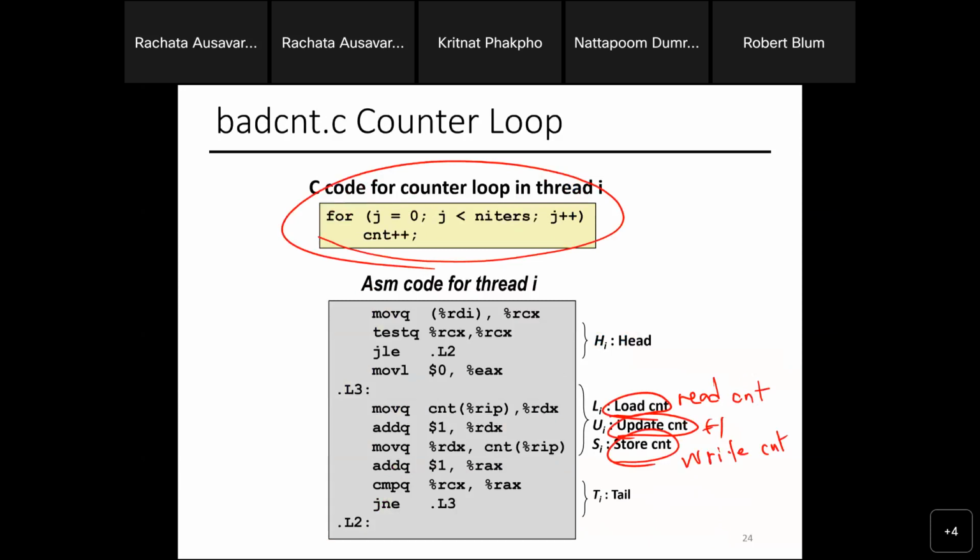Any questions so far? Yeah, exactly. I want to make sure I got this, right? Whenever I need to do something with count++, I want to protect that thing.